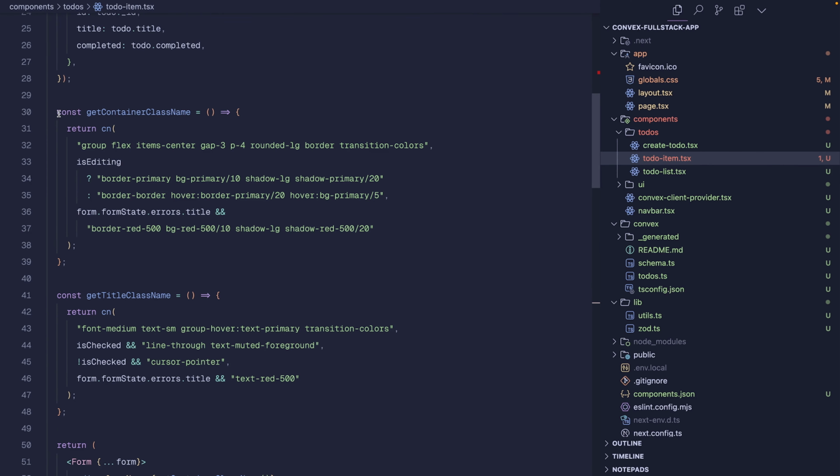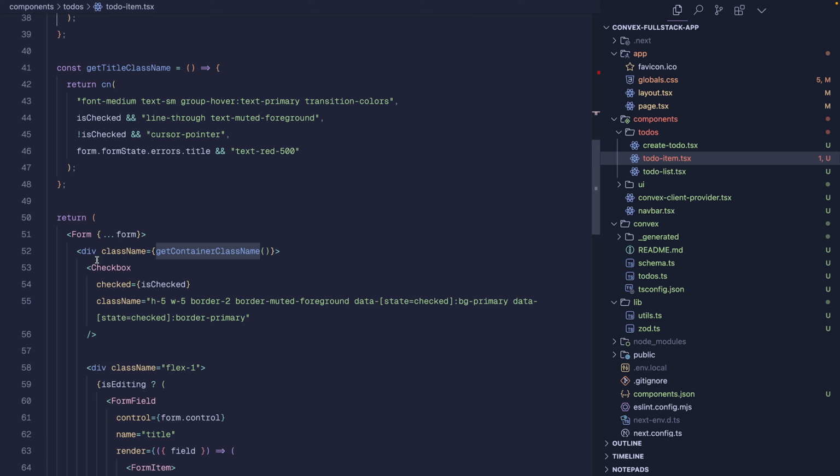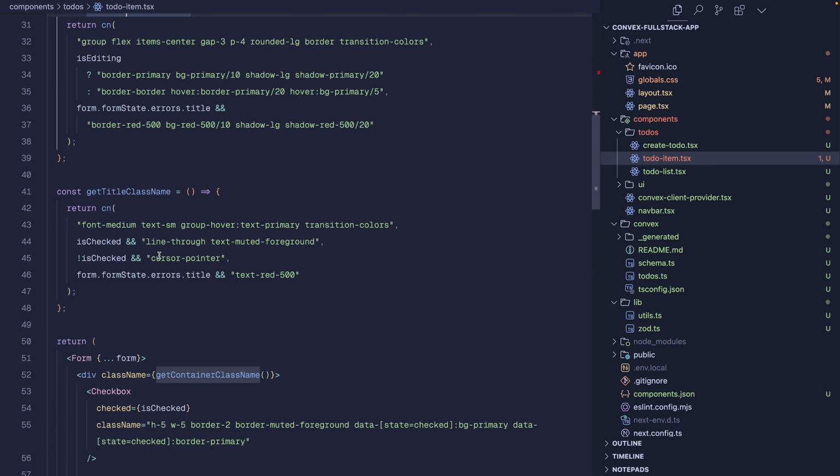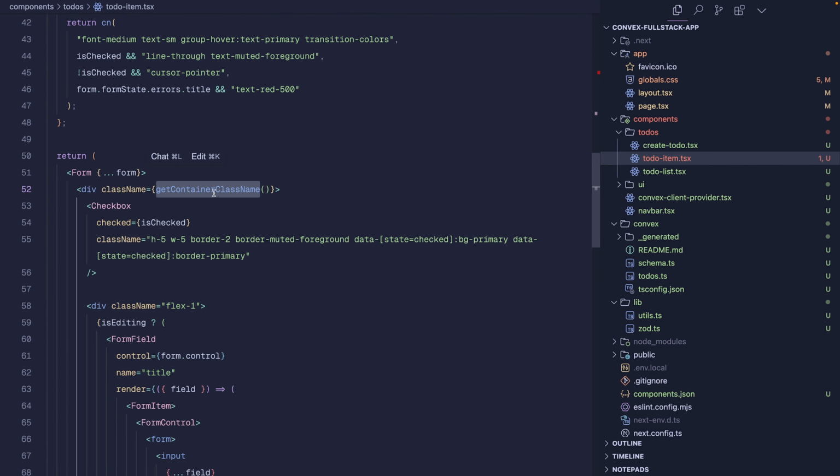And then we have some of the classes, and then we have some of the functions that are present over here. Based on some of the conditions, it is going to render the correct class in the container, which you could think of as the to-do card. And then we have this title class name. So these are going to be the default classes. If the to-do is checked, we're going to add this line-through and text muted foreground classes to the text. And similarly, we have these other conditions present. And then we have this container class name.